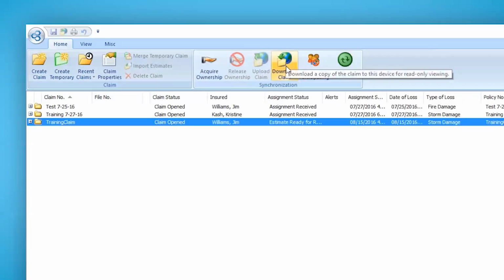Download and upload, okay? Download and upload. Download claim, this claim is already downloaded. I see it because I have that manila folder. What would upload a claim be?